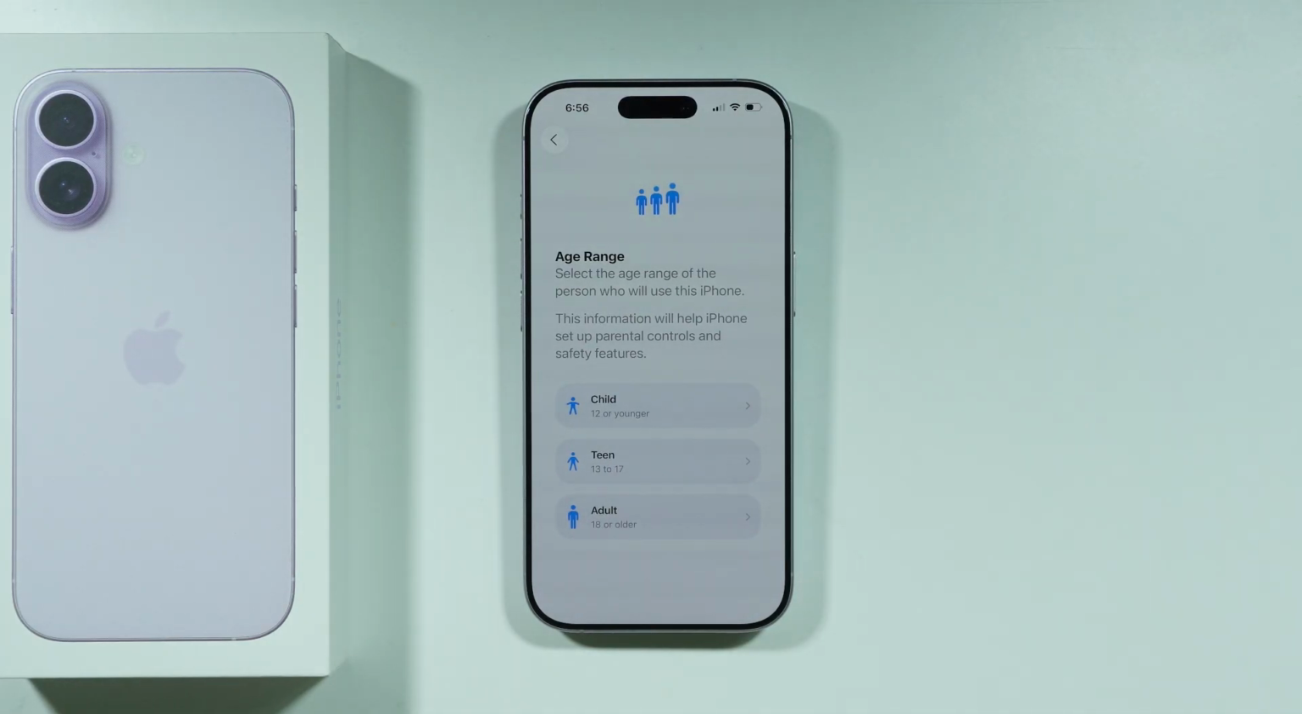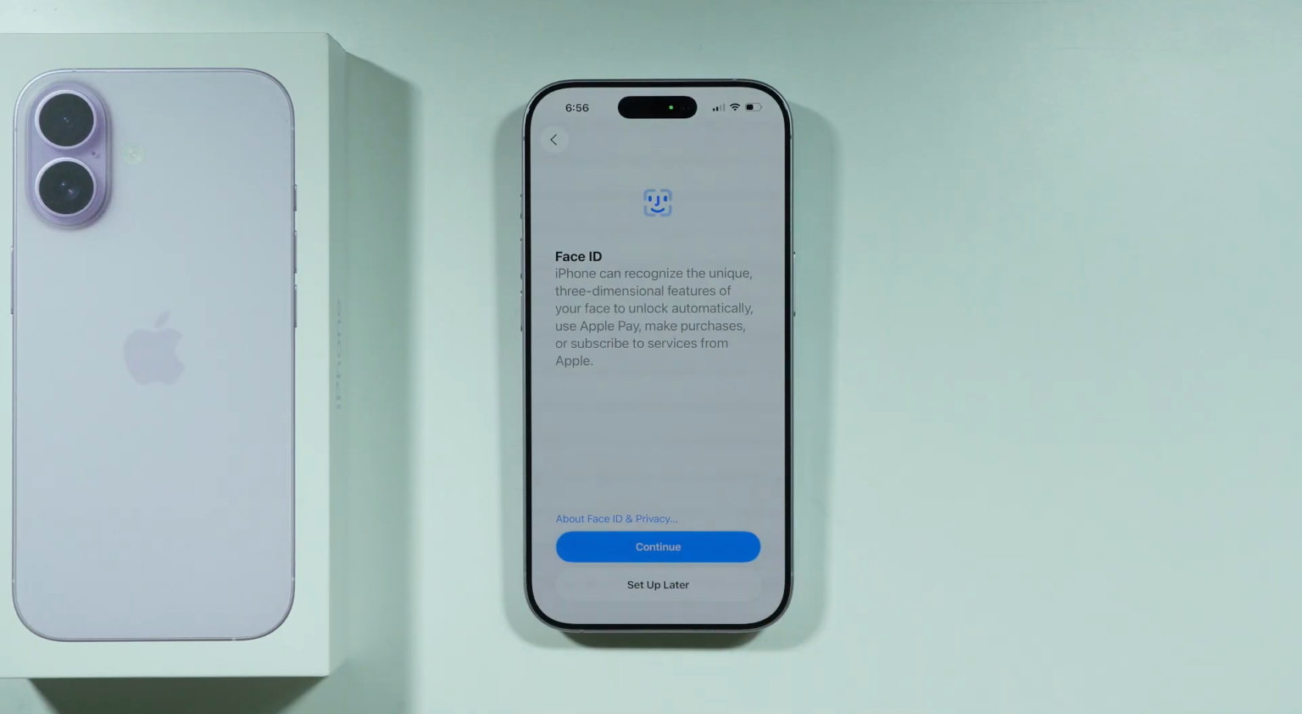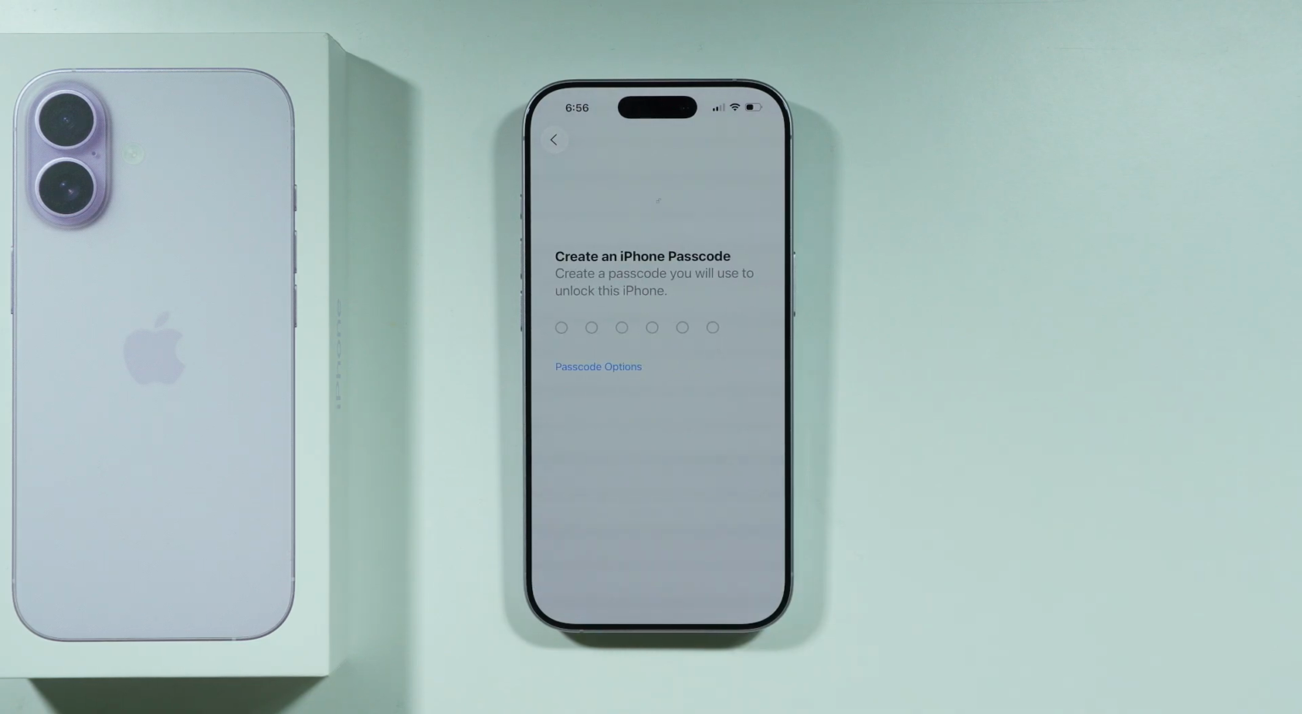Then we have the age range of the person who will use this iPhone, so in my case I'm gonna choose adult. Over here you can set up the Face ID if you want to. If that's the case, then you can press continue. If not, then we can set it up later through settings. So I'm gonna press set up later.